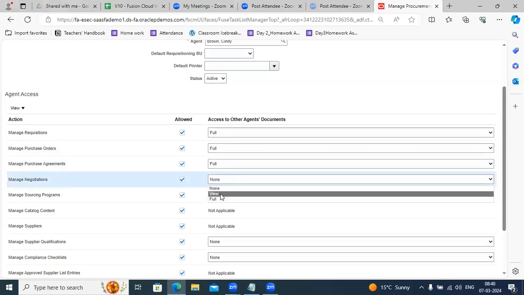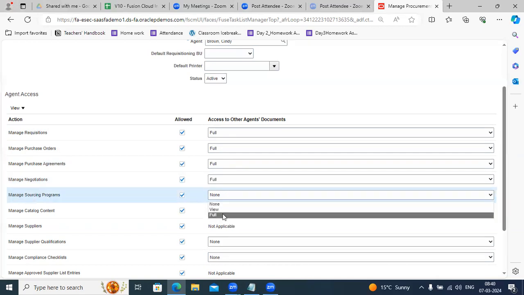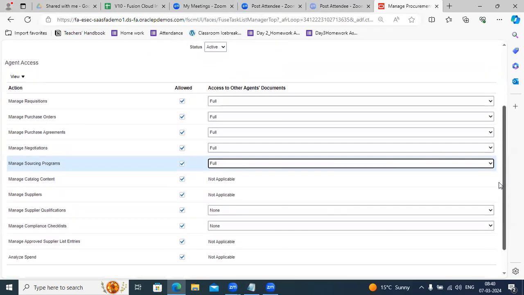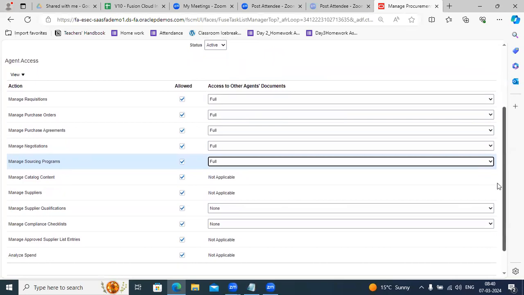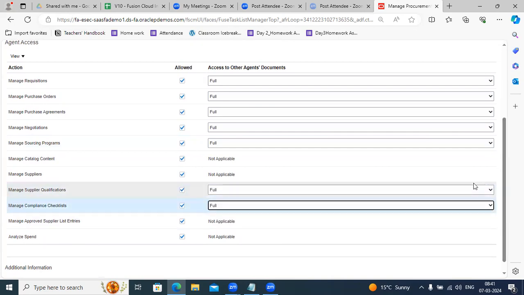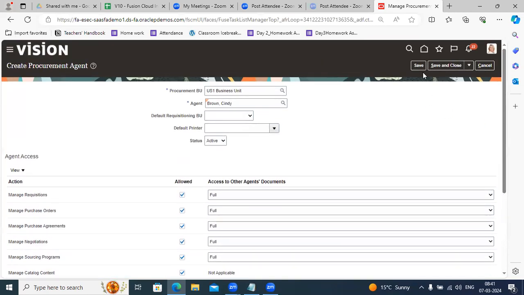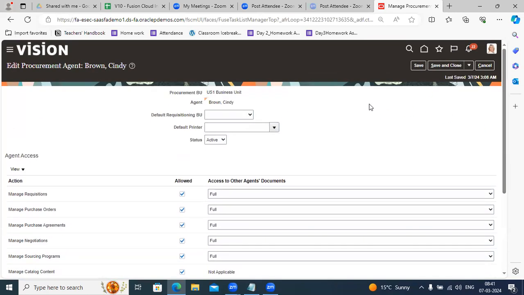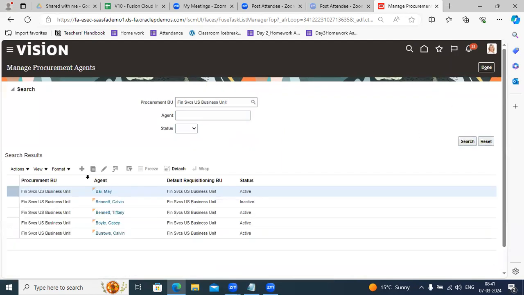Now, if I'm giving full access, that means this person will get full access to the entire screen, and he can access all the screens: purchase agreement, requisition, agreement, negotiation. That will be very important. So here I'm giving Cindy Brown full access, and all you need to do is click on the save button. What it will do is associate this particular agent. If you see, as soon as I click on save, my agent name has been taken away. That means no other user can come here, start creating agent Cindy Brown and associate it to the US1 business unit. That will not be possible, because this association is already done. Let me show you that also. If you click on save and close, let's come back to the screen.